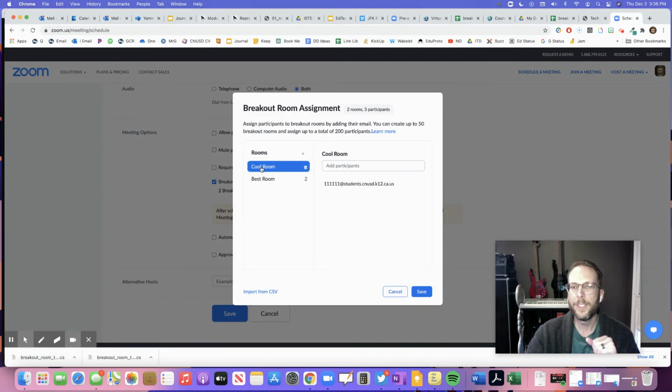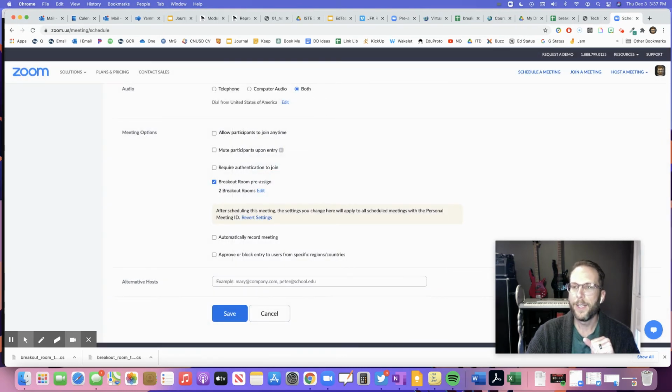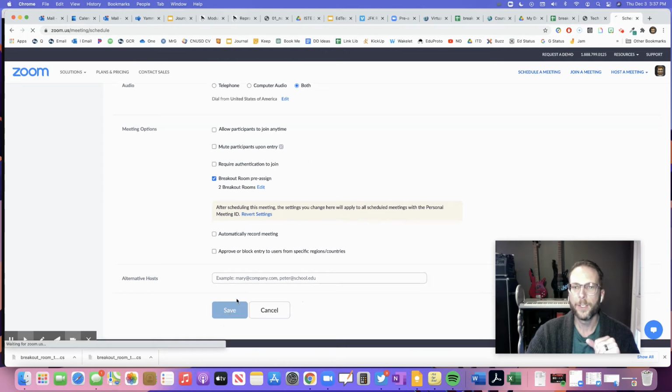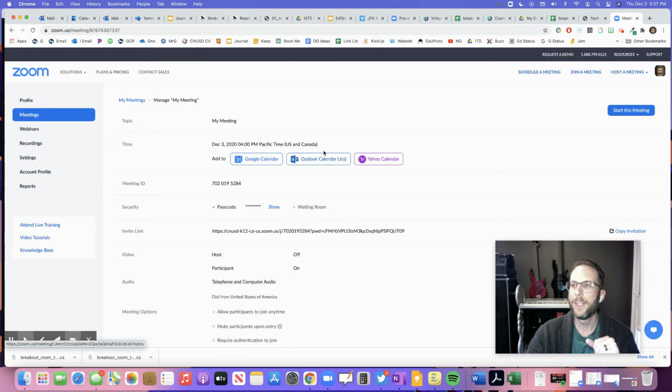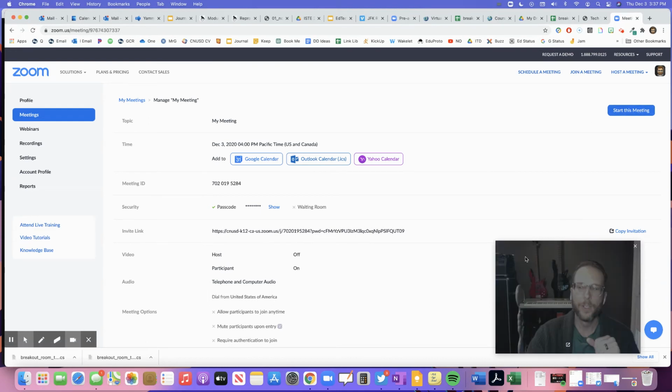And if you notice, it automatically made my cool room, my best room. So it already made those rooms in there. You already see it put that student in that room. And then we would just, of course, go ahead and push save and then save down here as well. So it saves our meeting and our meeting is ready to go to start our meeting. So everything should be good.